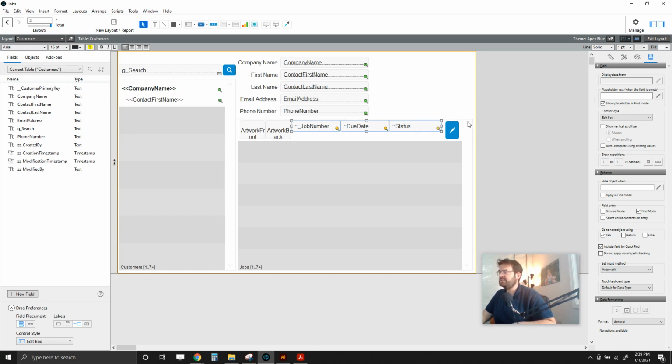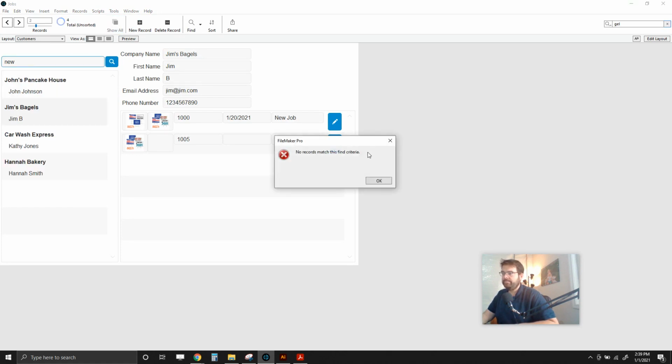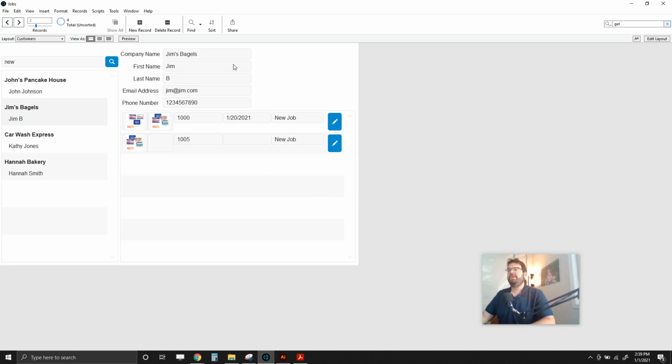So I'm going to shift select all of these. And then right here under the data tab here, I'm going to click include field for quick find. I'm going to deselect that. And you can see that magnifying glass went away. So now if I exit that layout and save and I search for new, search, it doesn't find anybody. So if I show all, not finding anybody. So it's not searching these job fields. And this search is going to be a little bit faster that way. So it's a little cleaner search.